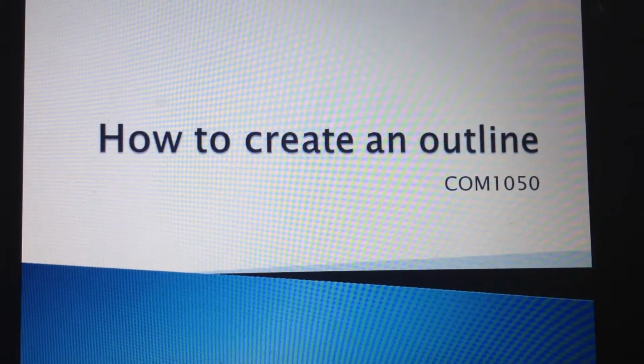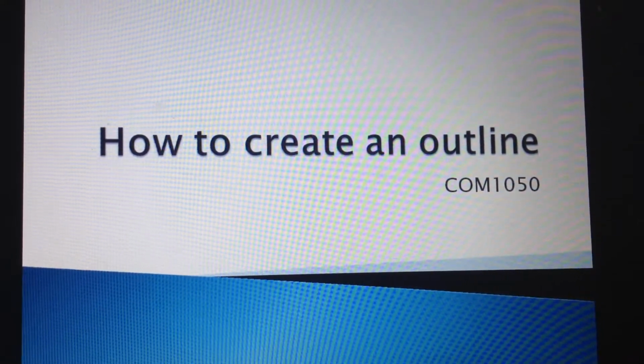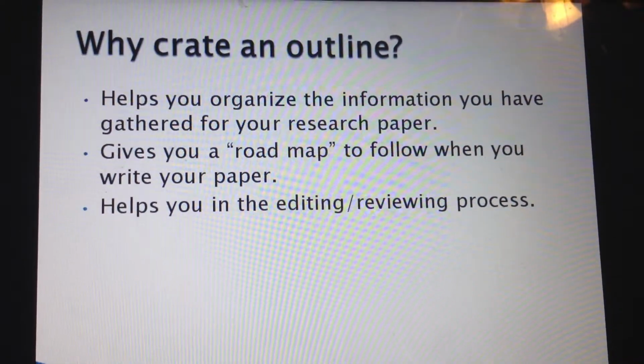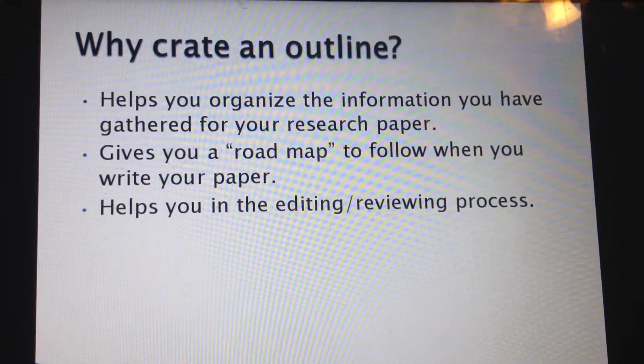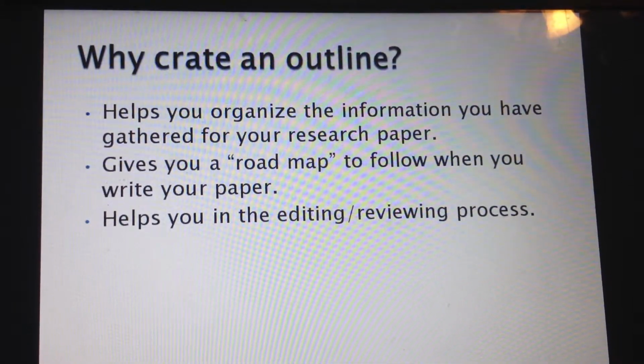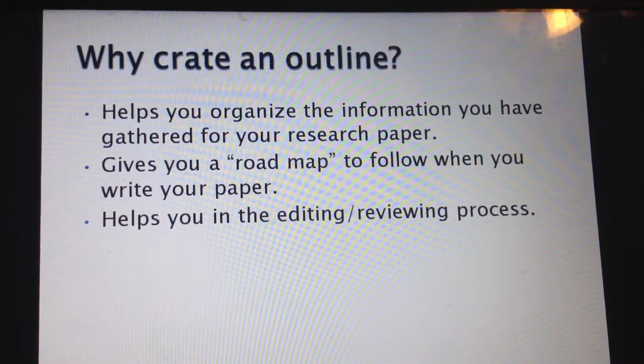Everyone. Today I'm kind of going to go over how to create an outline. Why do we create an outline in the first place? Well, first it helps you organize the information you have gathered for your research paper. This organization will give you a roadmap to follow when you write your paper.